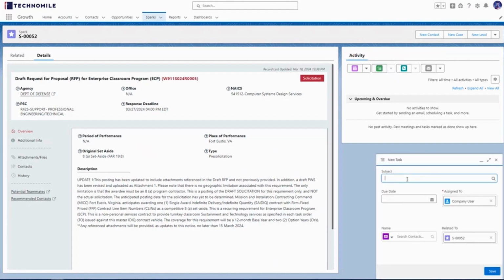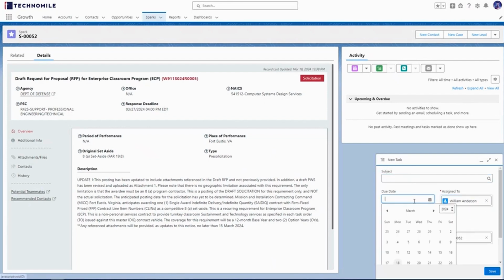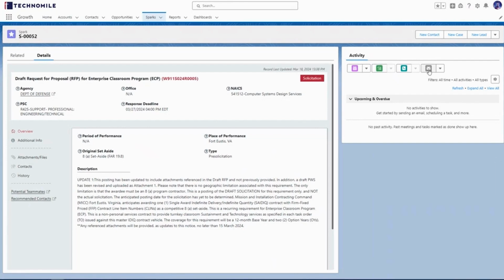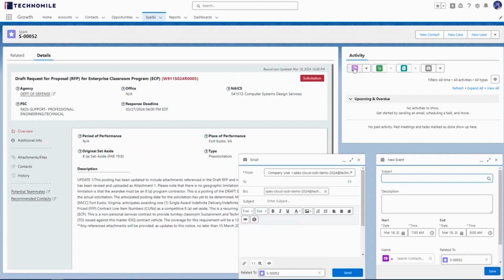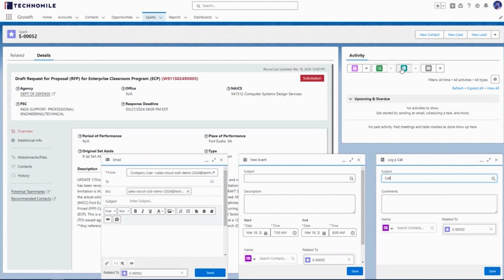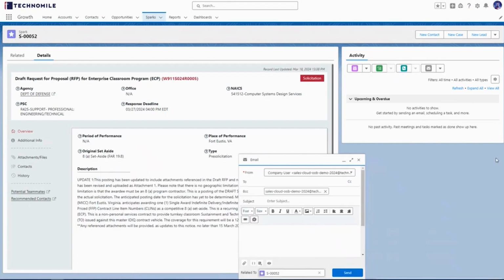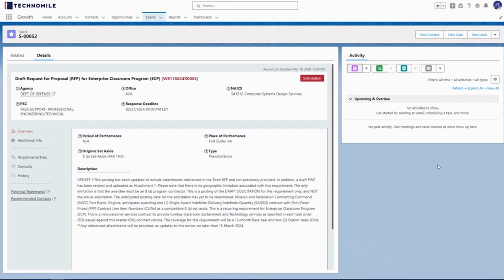We can assign tasks for ourselves or for a colleague, send emails directly from here, or record the details of meetings as well, or potentially record the details of a phone call, or with a voice over IP phone connected, you can record a phone call from here. But here you'll conduct your initial qualification to determine if it's appropriate to move this into the pipeline.